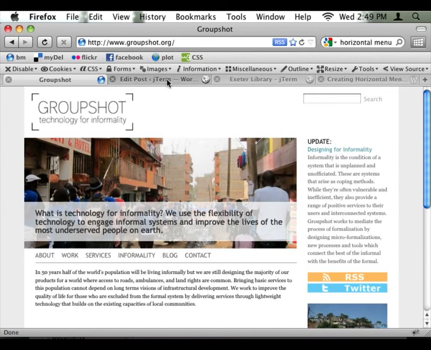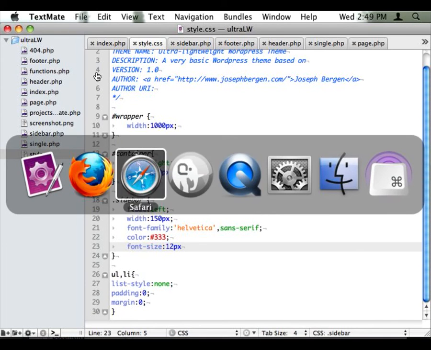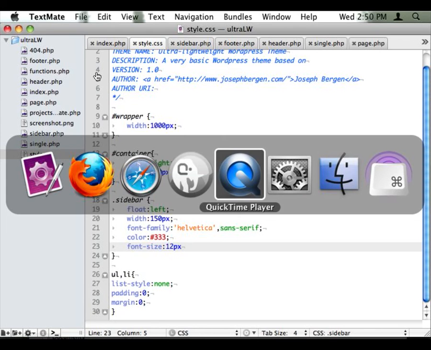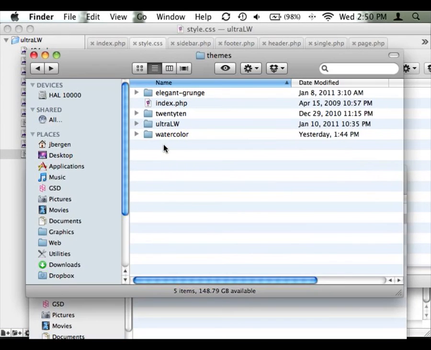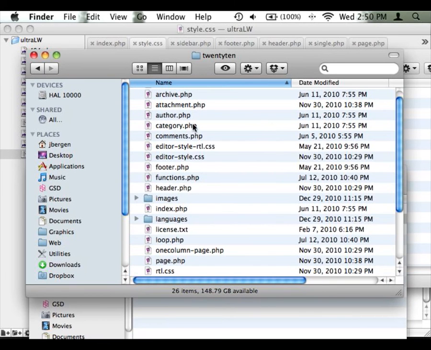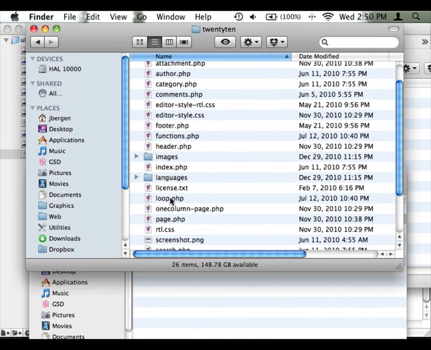Okay, so I'm just about out of time. I'm gonna just give you a preview about something that we'll talk about tomorrow, which is called the loop, and I mentioned this before. So the loop, if we go to Finder, I can't remember which one it is. I'm going to go to the default theme for WordPress 2010. I'm going to go to this file called loop.